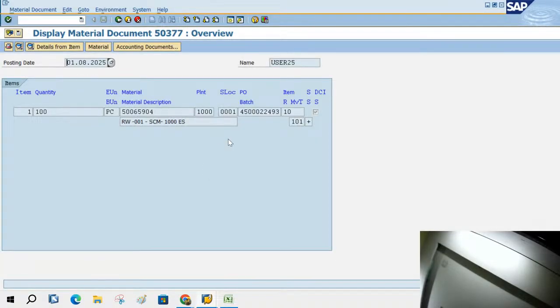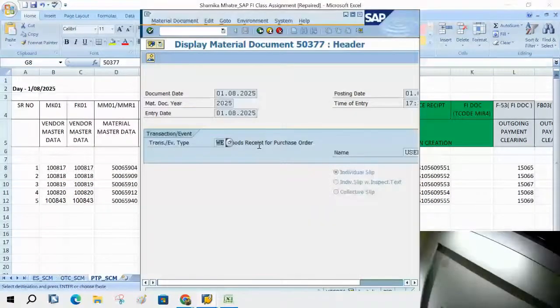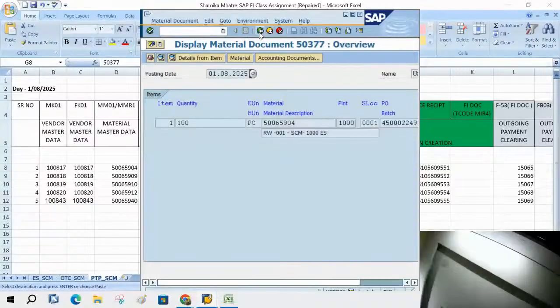Now I press enter key. What's happening? You see this user 25 on this date, this material 100 pieces from this procured in this plant, this storage location. Correct? Using this purchase order number, and this was your document number with the movement type 101. And to see the document type, I click on the hat. This is on the side.